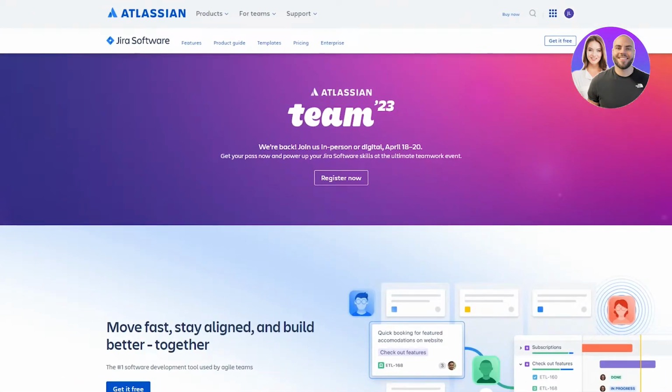Now, basically, to head straight into Jira, you're going to come to Atlassian.com. Now, Atlassian are the people who created the Jira software, so here we are. Once we are here, what you're going to do to get yourself into it is basically just sign in for yourself. So for that, you're going to come here and click on Register Now.